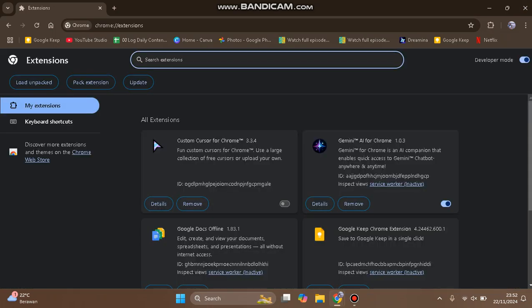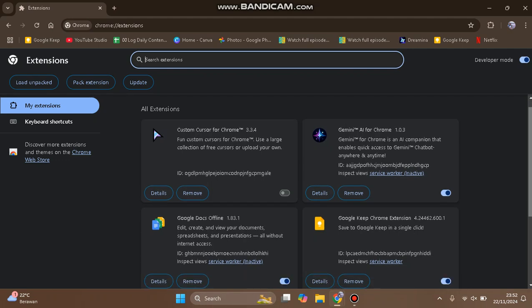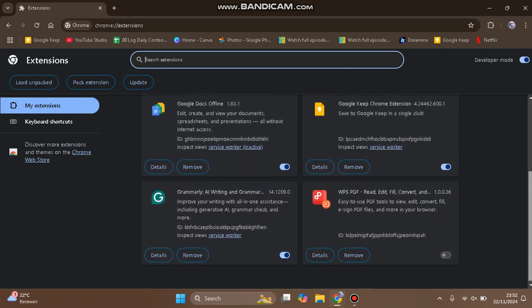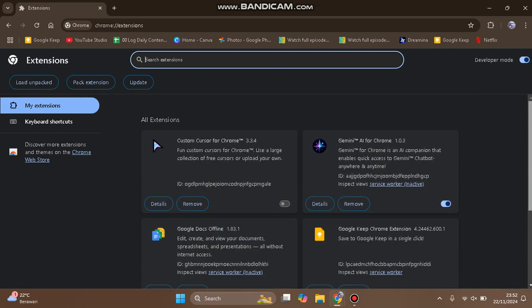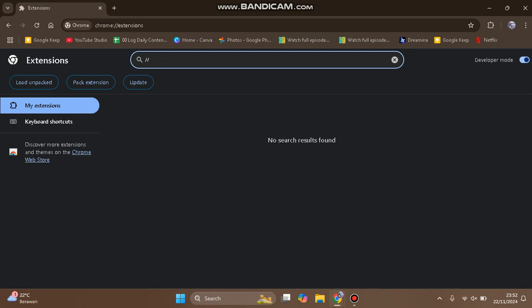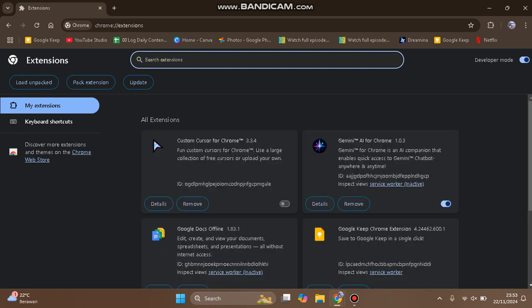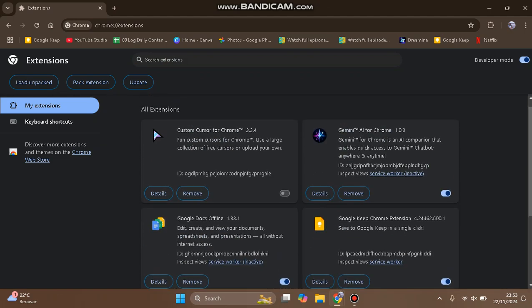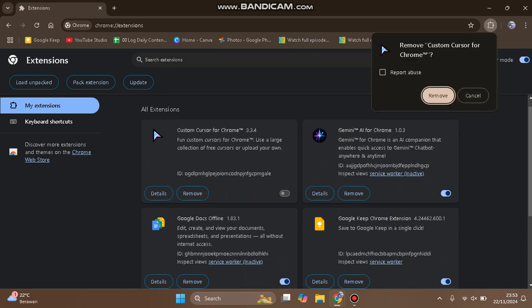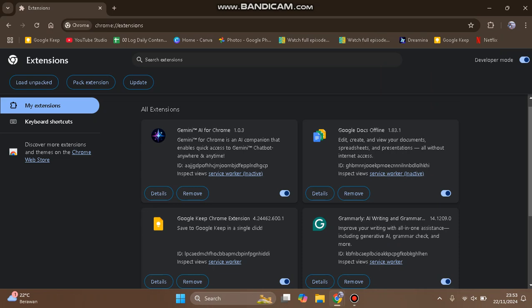So by clicking on that in here, you'll be on this page and you'll see all of the extension on your Google Chrome. Okay, if you want to manage it, for example, you want to delete some of the extension. Here, for example, I'm going to delete this custom cursor for Chrome. You can just tap on remove, click on remove again, and that's it.